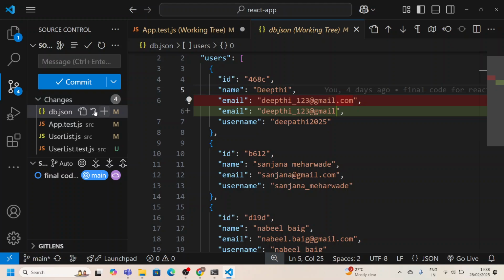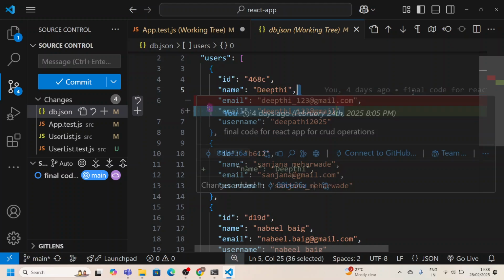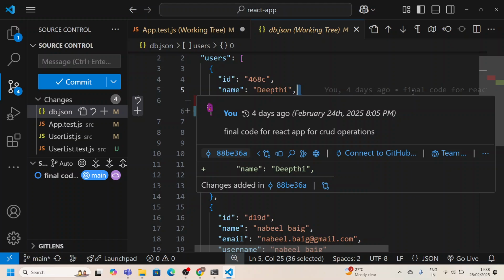I'm trying to explain what is the use of version. Yes, a developer has made the change, but we would like to understand why Deepthi has done this change. She has to put a comment. See, it is showing February 24th, 8 p.m. Final code for React. This has been done by myself. What is its version? This is its version. This is the version number for that.